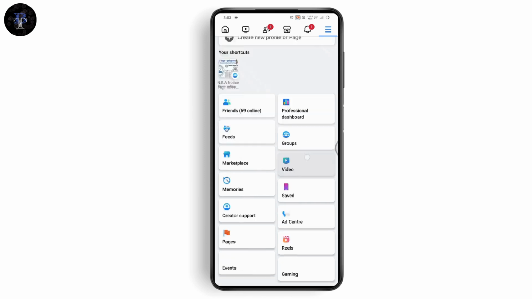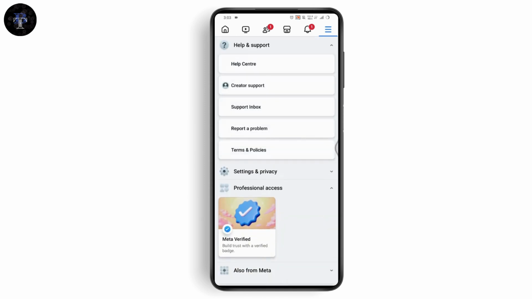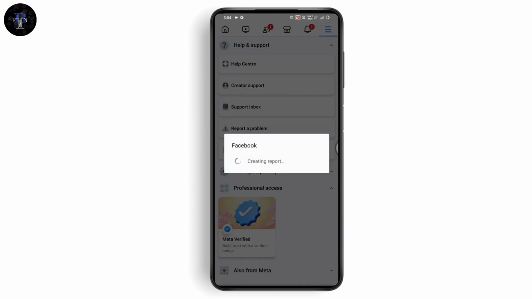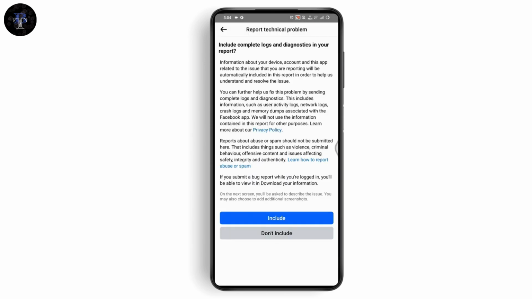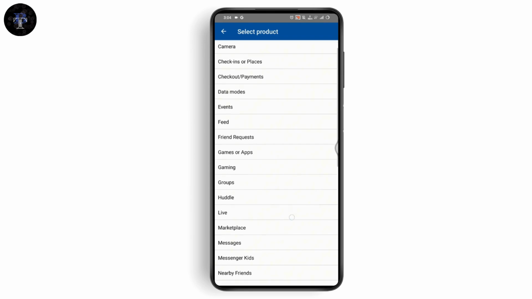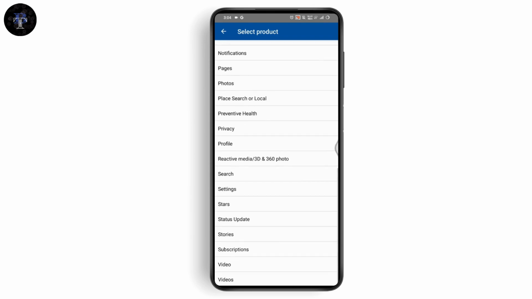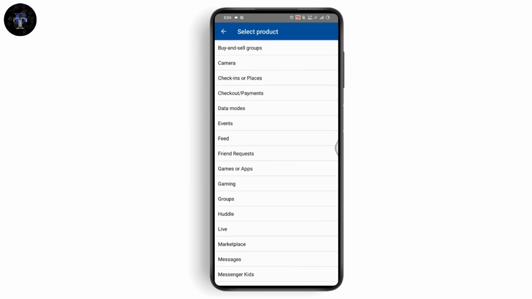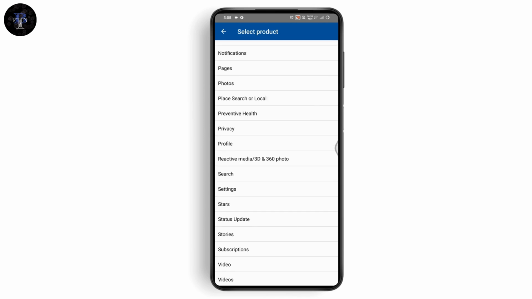go with the upper right, which has that 3-bar icon, and scroll down, go with help and support and tap on report a problem, and then tap on continue to report a problem, and it will start creating the report, and tap on don't include, and here you just need to simply search for ads. So if you got the ads, then you can simply tap on ads, or you can simply go with profile.